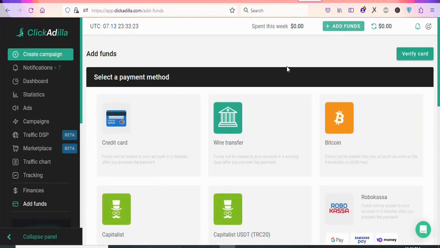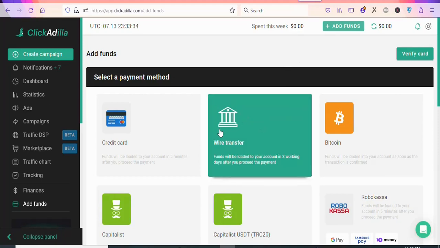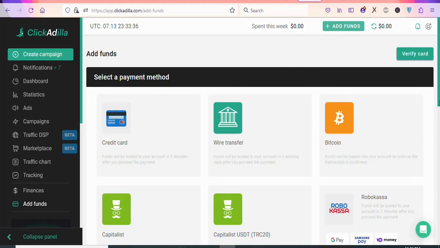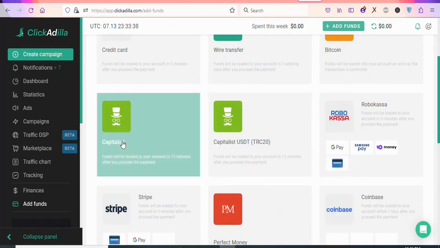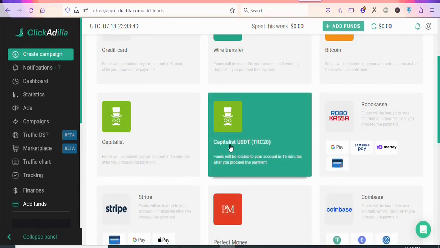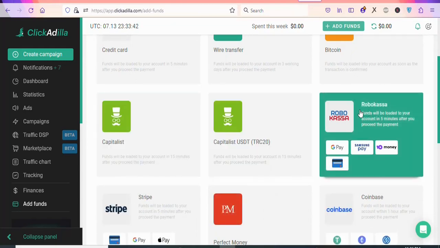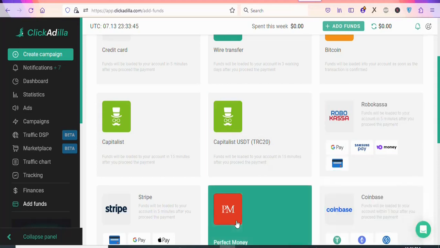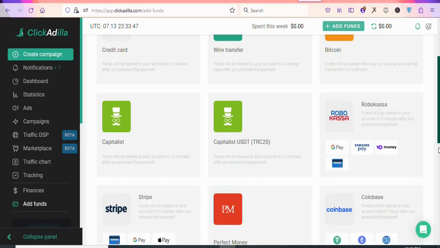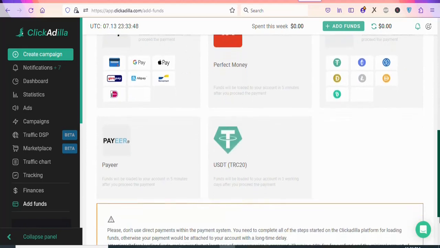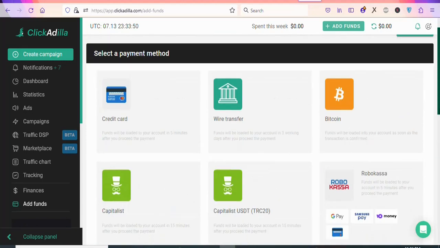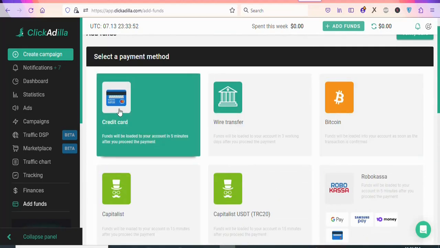Once you click on add funds, the next step is that you are going to select your payment method. If you want to use wire transfer, you can do that. Bitcoin, you can do that. When you scroll down, you can see Capitalist, Capitalist USD, and many other methods of payment. You can see a whole lot of them. Any of the methods that you want, you can select and then use it to deposit money into your account. For example, let's use the credit card, so let's click on it.